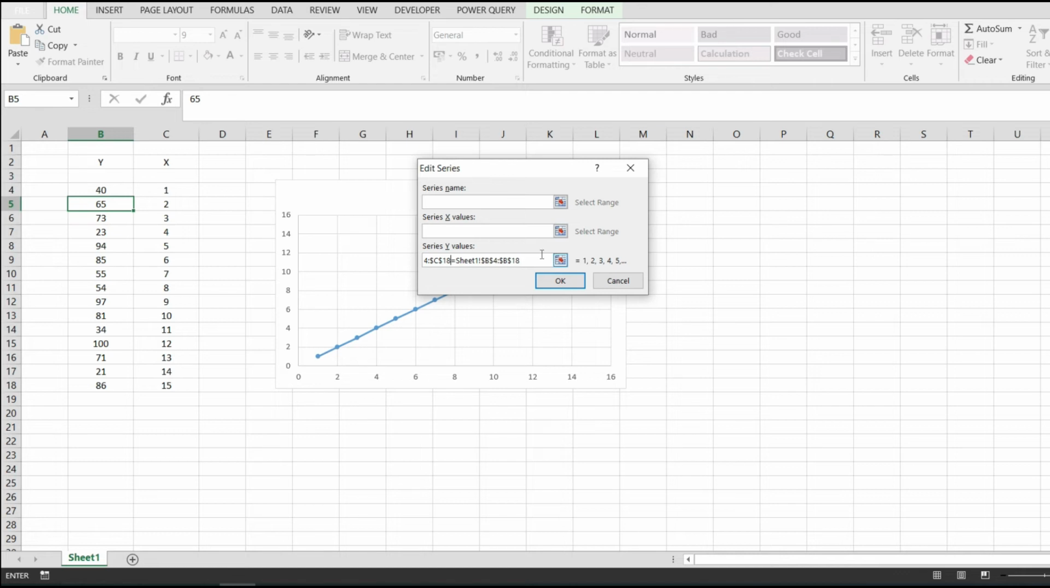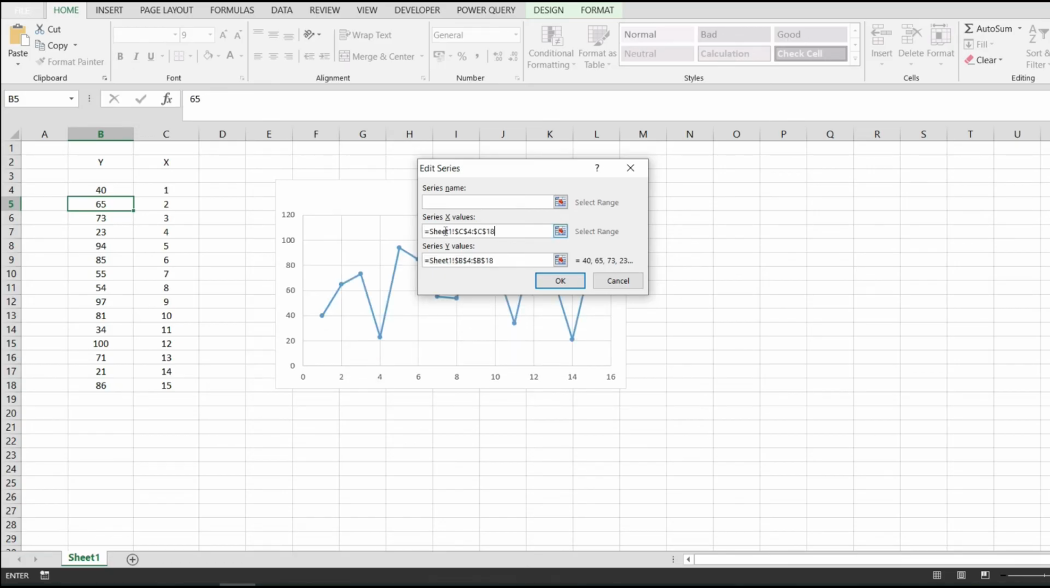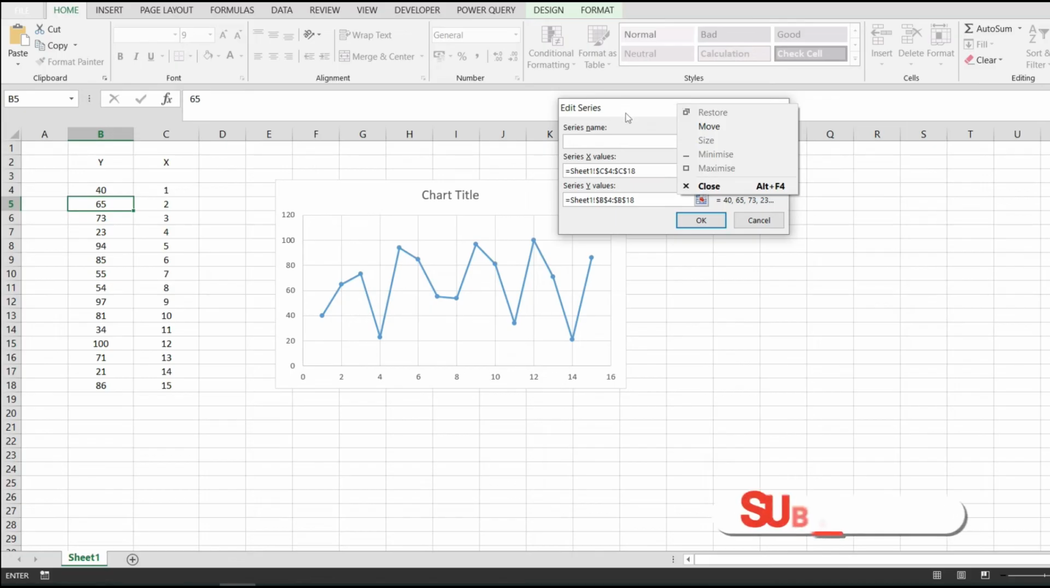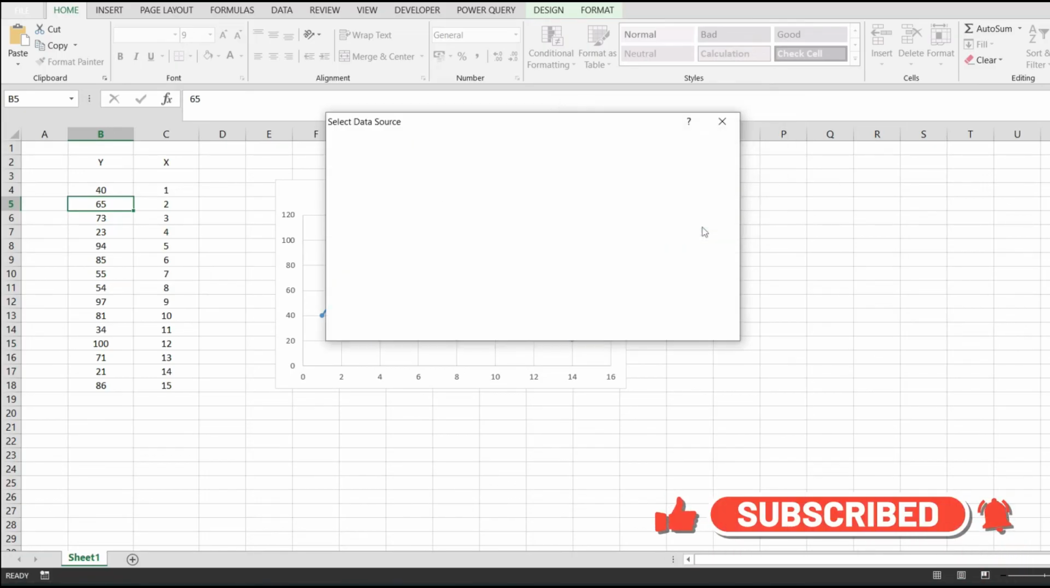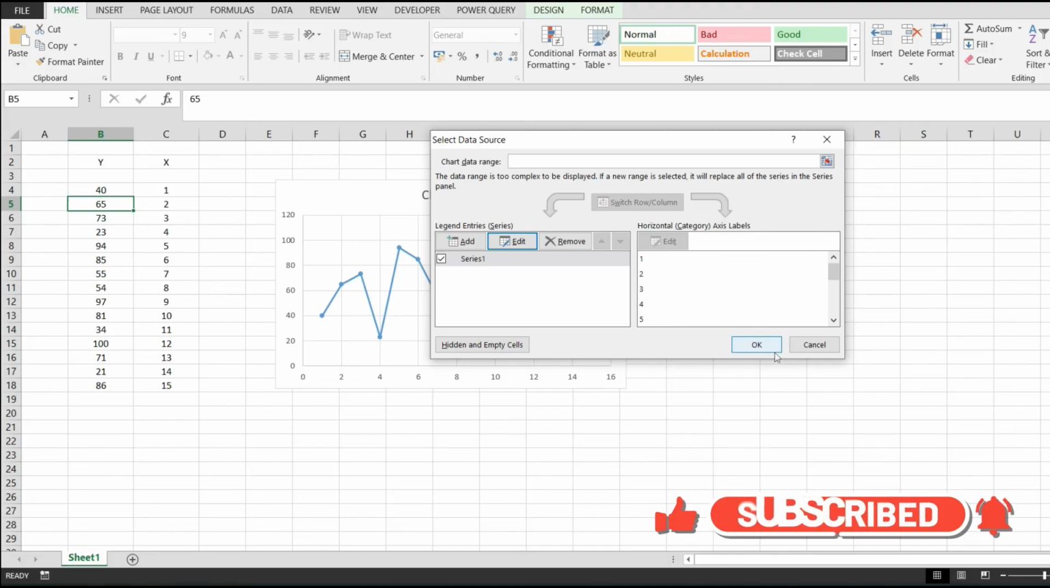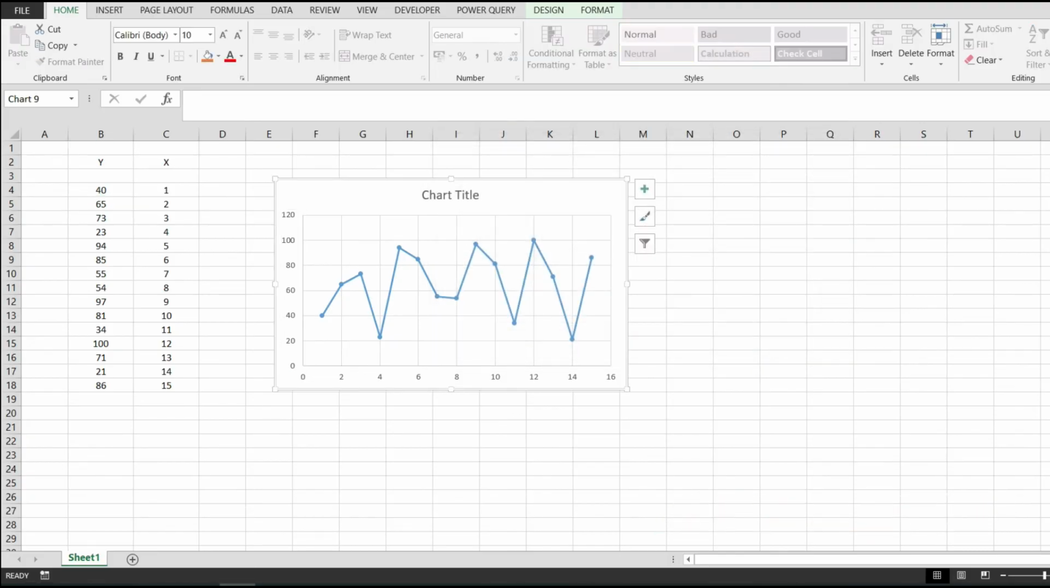Click right before the equal sign and then just select the value that was there initially. Press Ctrl and X, go to the series X values and press Ctrl and V. And now, as you can see, even without hitting OK, my chart looks a lot better. But I'm just going to hit OK and hit OK again on this other wizard. And just like that, I've managed to swap the X axis with the Y axis.